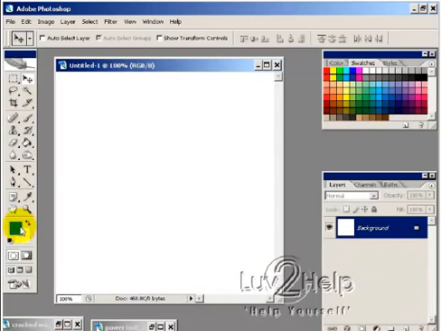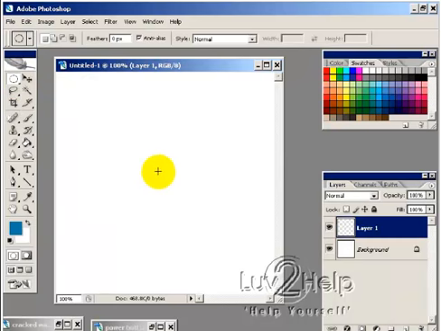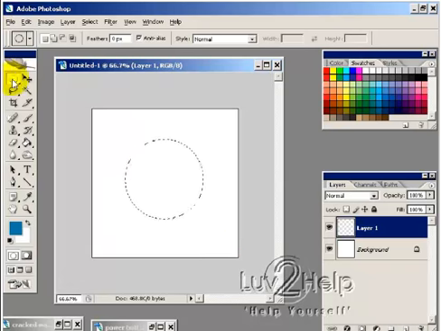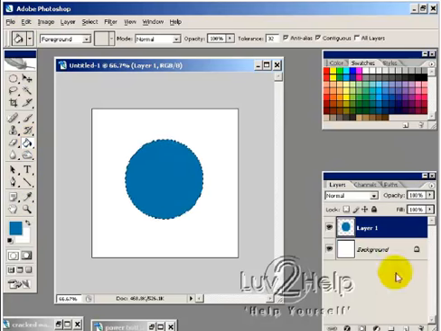And then what we want to do is select a color that you want the button to be, and then we're going to create a new layer by clicking this button here, and then we're going to use the elliptical marquee tool, and whilst holding Alt and Shift, draw a perfect circle, and then using the paint bucket tool, fill that color that you like.